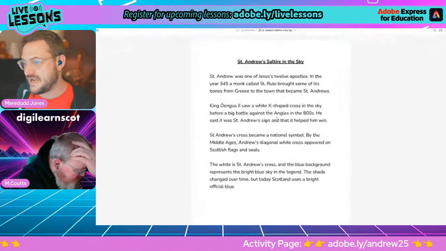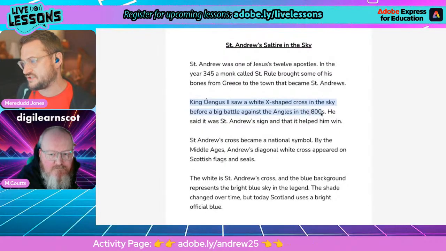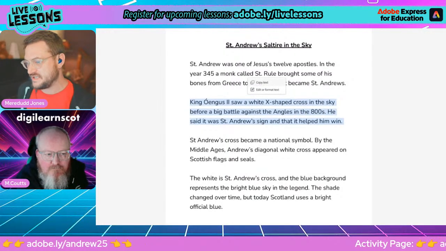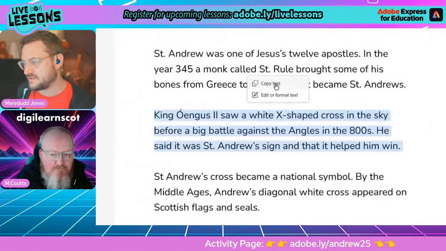So here's my next fact. King Angus II saw a white X-shaped cross in the sky before a big battle against the Angles in the 800s. He said it was St. Andrew's sign and that it helped him win. Let's copy that.